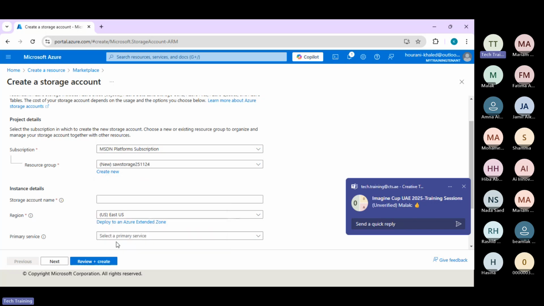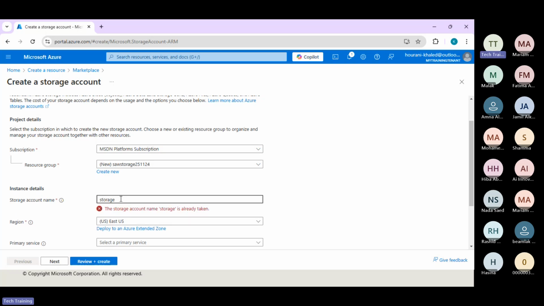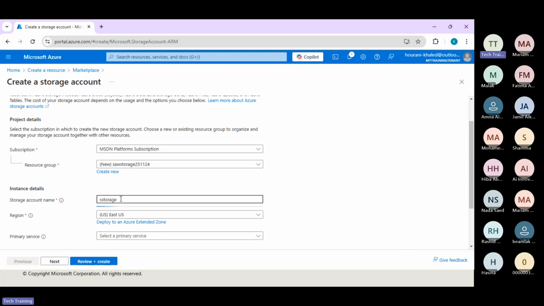Okay, now I have created this resource group. Now I will give my storage account a name, SAW storage.